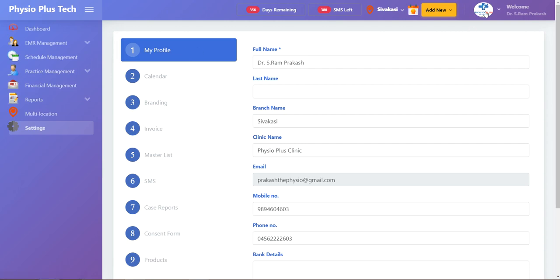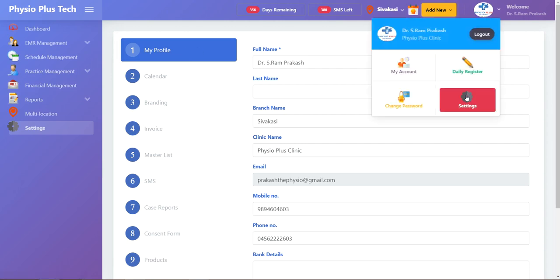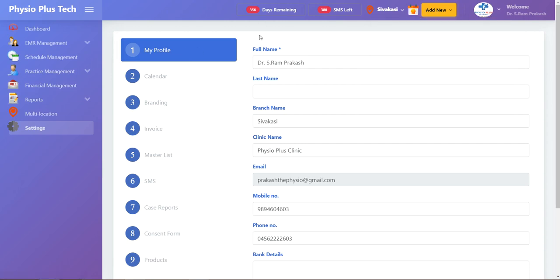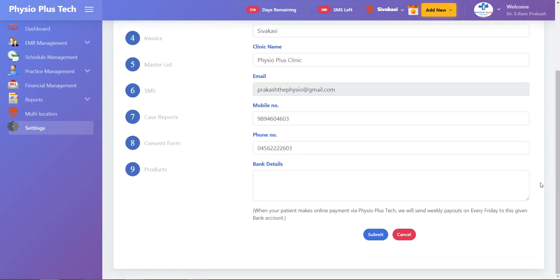In the settings page, to go to the settings page, you have to click here and click here. Once you're on the settings page, first you can see the profile details. Here you can add or edit everything except your email ID, which is fixed. And the bank detail is for when you are collecting payments from your patients online for appointment booking or for making bills. Then we will send the collected amount from our account to your bank account via this bank account.